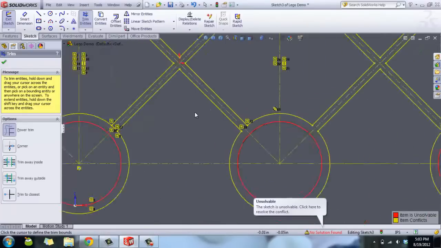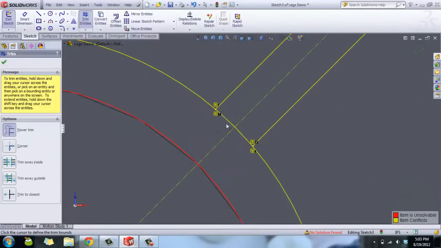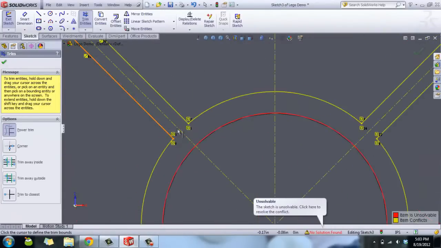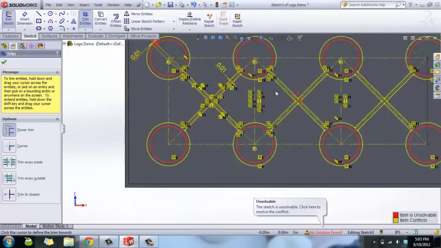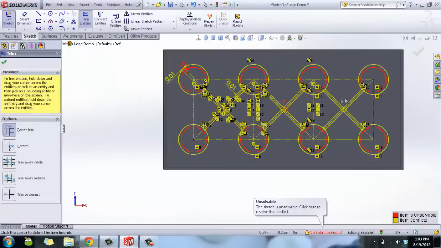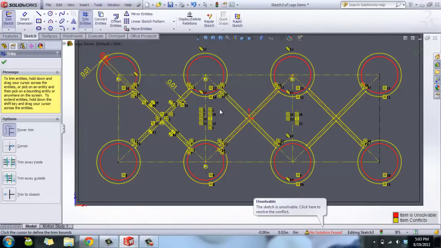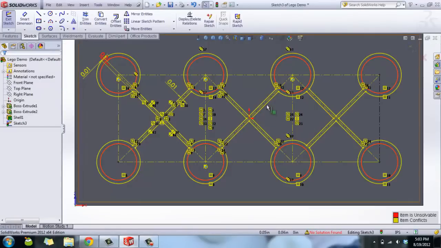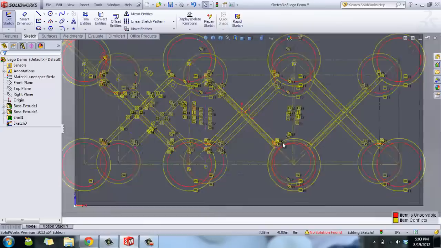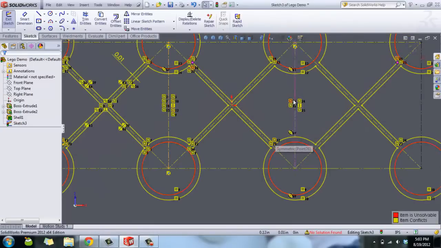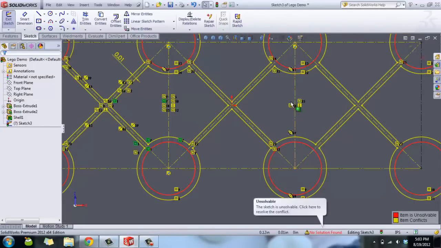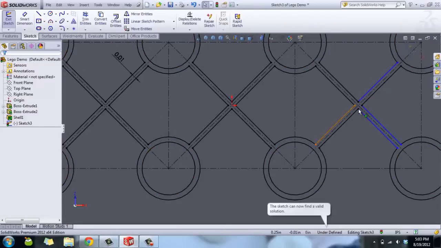See? Sometimes errors aren't so bad. Okay, now everything's mad at us because there's some sort of sketch relation that's not happy. But we're not going to worry about that. What we're going to do is start deleting some of these symmetrical relationships because they're making the model angry. There we go.